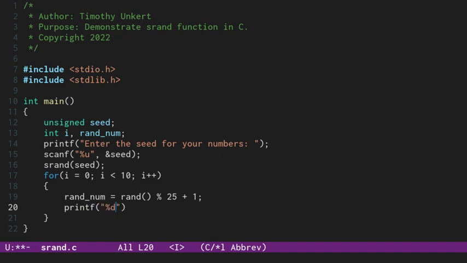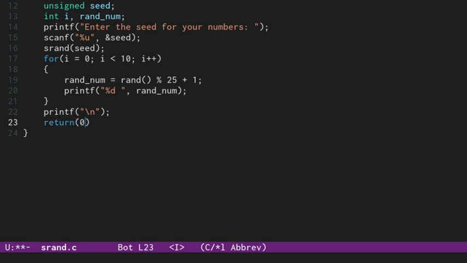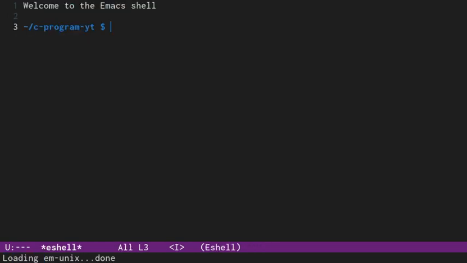and we're going to use %d because we're printing an integer. Let's leave a space, and then we'll pass in the random number. Okay, we'll go outside of the for loop, and we'll just printf a new line character. And then return 0 at the end of the function. And now let's run it. Well, let's compile and run it. So I'm going to compile srand. We'll output srand. Okay, and then we'll run it.